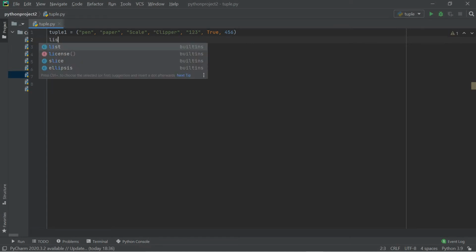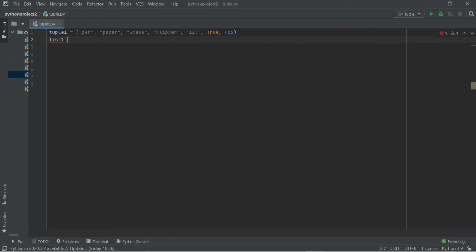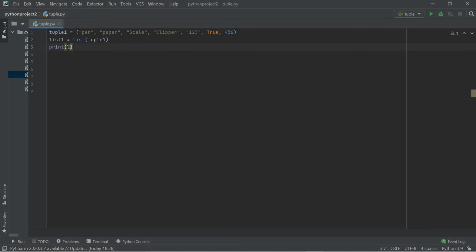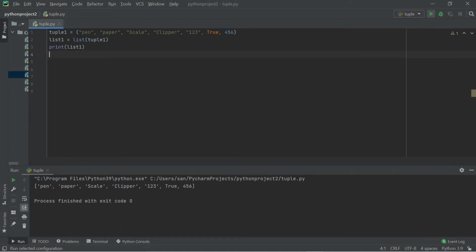And how we can do it is, just create a list. List1 is the name equal to, and we will use the list method, and here we are going to pass this tuple. Okay, so this instruction will convert this whole tuple into a list. And let's say I just want to print it here, whether this list exists or not. So this will print the list. Okay, so this is a list we have created from a tuple. So the tuple is converted into the list.